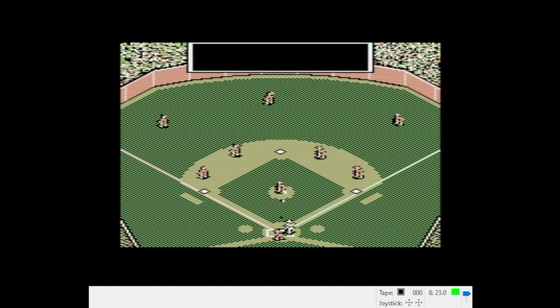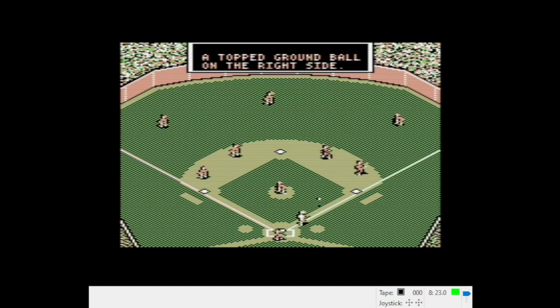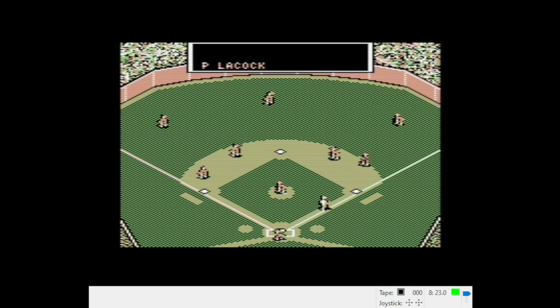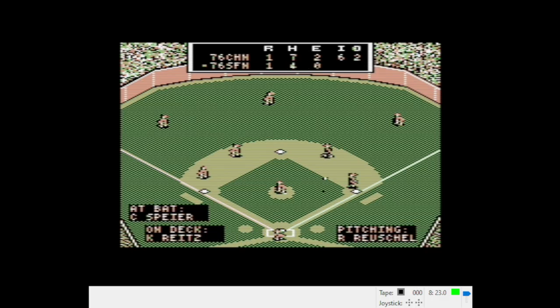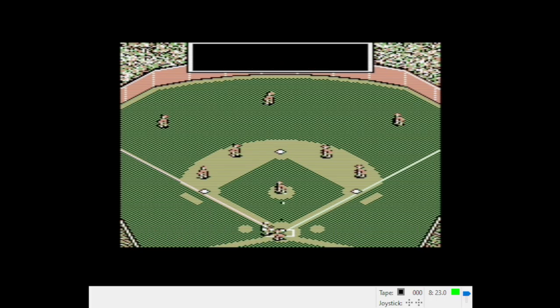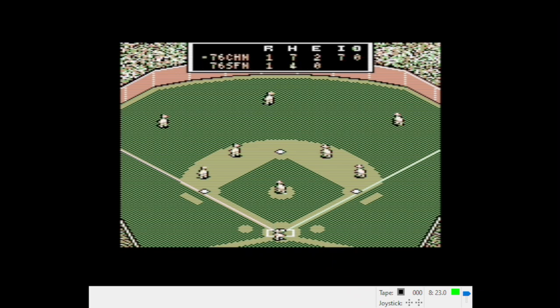Montanez. Top grounder to the right side. And Lecoq knocks it down, takes it himself, and he's out by a step. So 2 quick outs on grounders down to first base. And Chris Spire, the hitter, curveball. And the whiff. All right, top of 7.